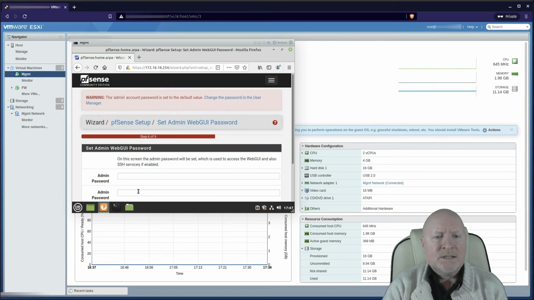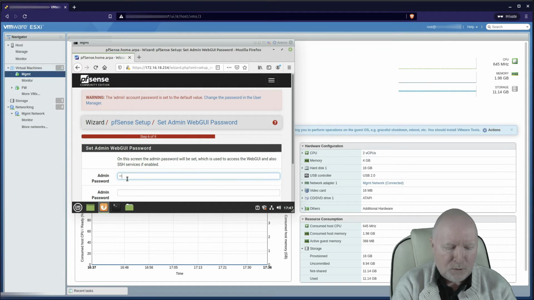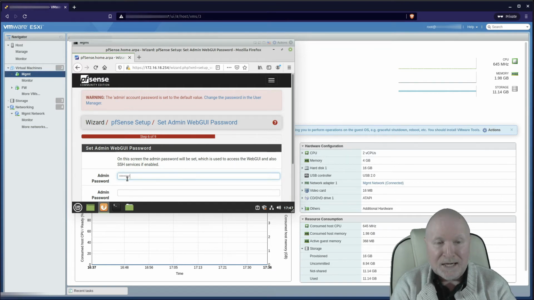So next is change the password. Now you might have noticed it's been complaining about the password right from the get-go. So I do need to put a different password in. Now you really want to put in a much stronger password than I'm going to use, a much longer one, more complicated.